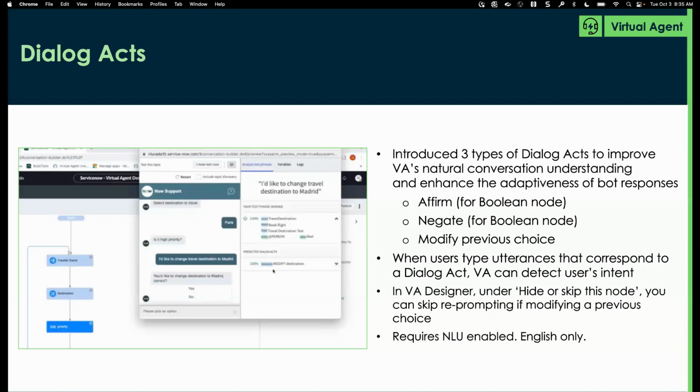So this is a new feature in Vancouver, and it basically enables a more conversational, natural language interaction with a virtual agent. Every time you have a Boolean node, you can click yes or no, but sometimes users just want to say yeah, yep, or absolutely. Anything affirmative, or negative like no, nope, I don't want something, is all captured via natural language. And if you want to modify a previous choice, you can say, hey, that question you asked me a couple moments ago, I want to change my choice, and it'll recognize that and rerun that choice.